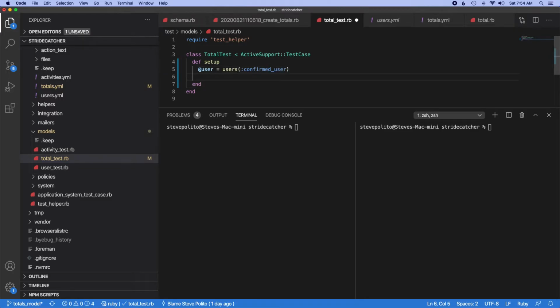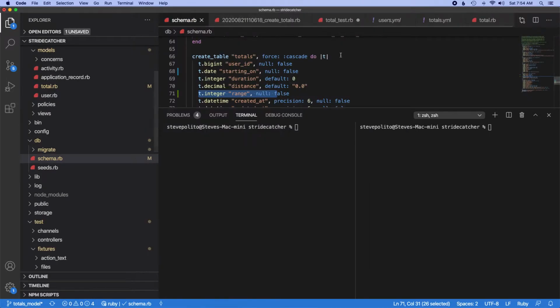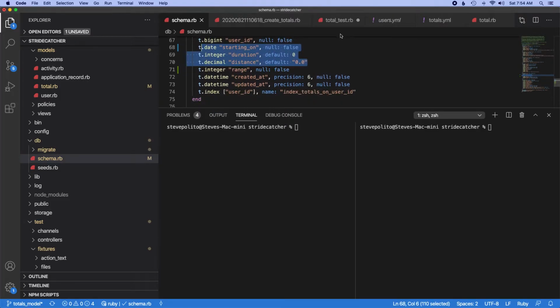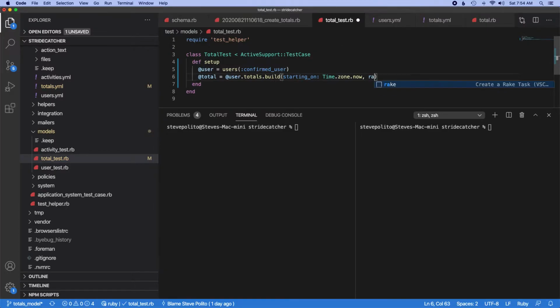And then in here we can just do total equals user dot totals dot build. And for this we'll do starting on, and I'll just do time dot zone dot now. And what else do we have in here? Gotta check the schema file. So we need to have a user starting on, don't need to worry about duration and distance, and we need a range. So let's just do range and set it to week.